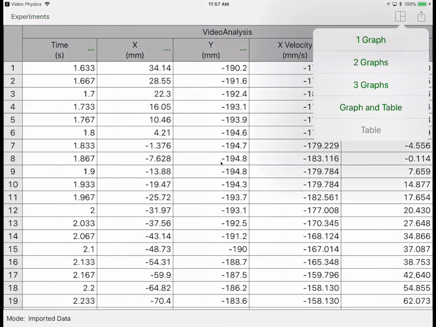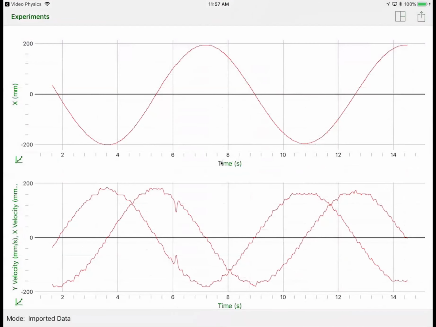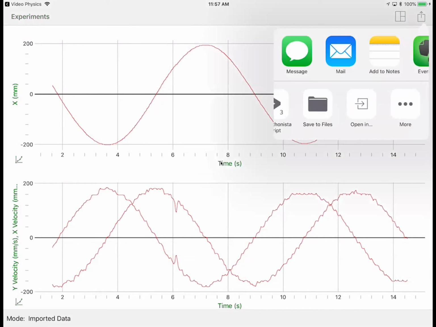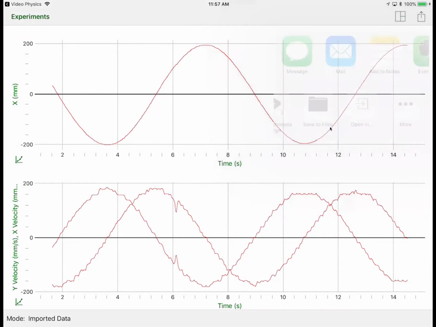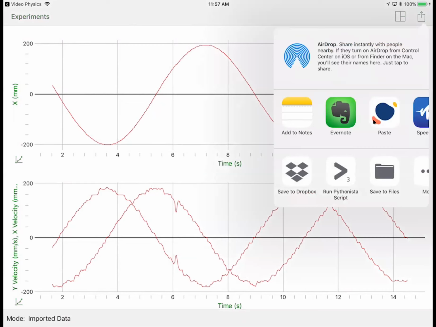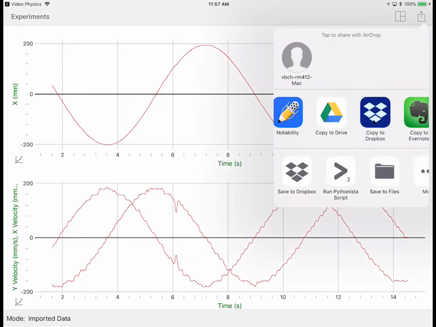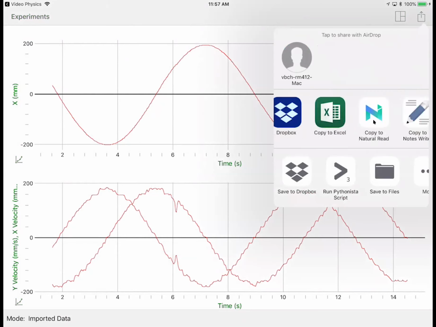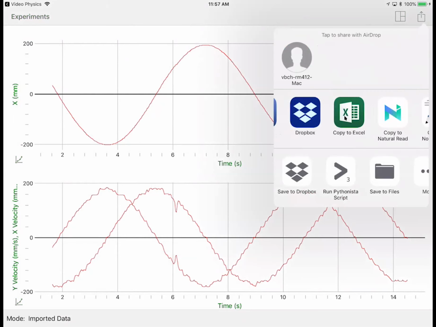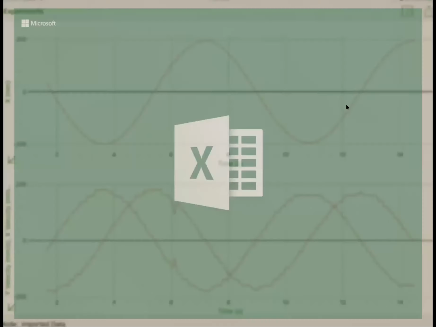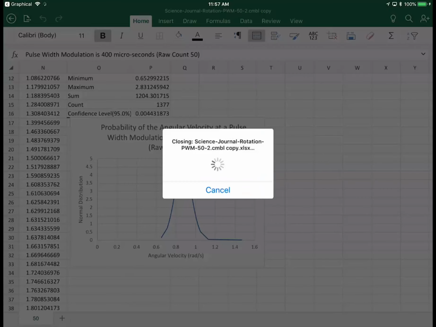So you don't need to do any of these. You don't even have to bother with any of this stuff. You can just go directly to your share button and then select data. And from there, you're going to open in once again right here. And once you open in, you want to go ahead and find Microsoft Excel. I think it's all the way at the end. There we go, Microsoft Excel right here. So I'm just going to go ahead and place that into Microsoft Excel.